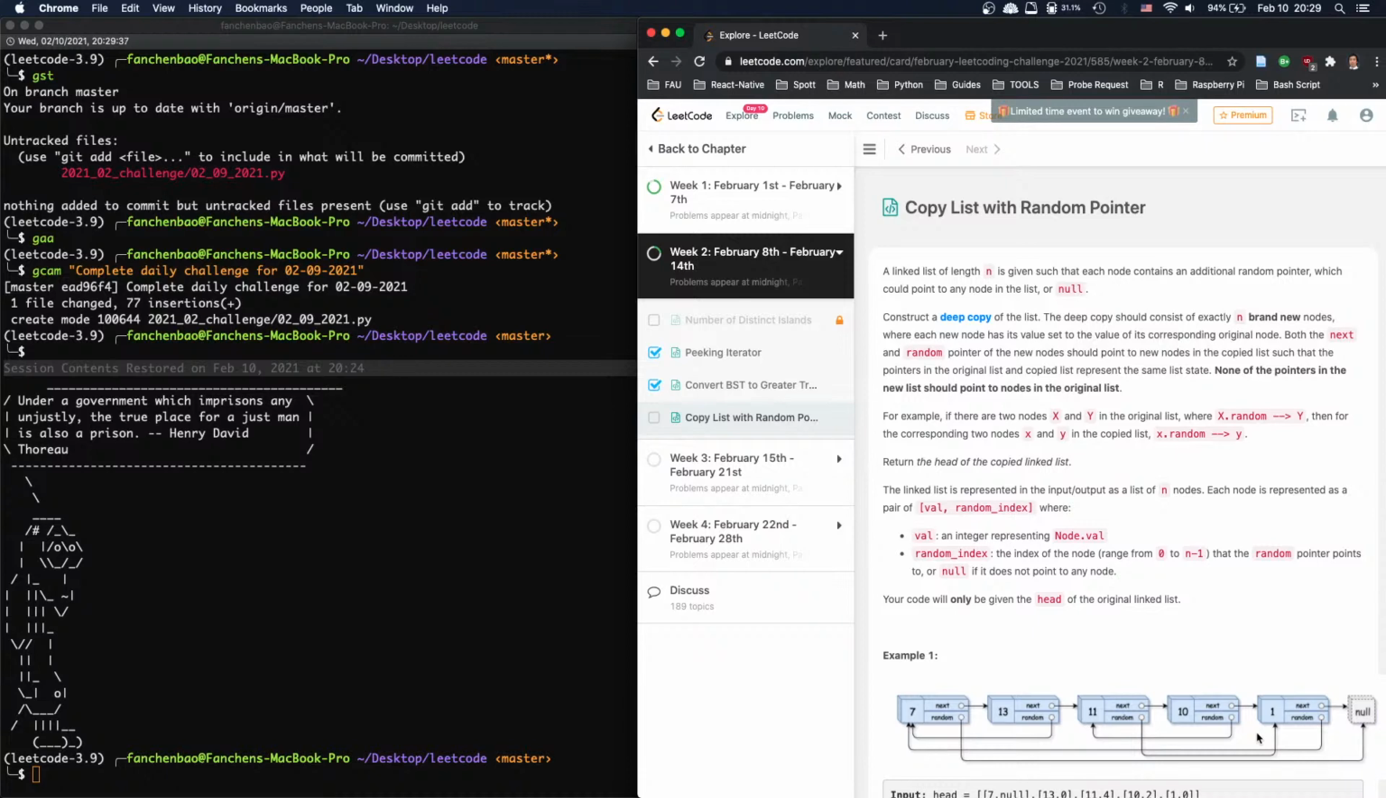Construct a deep copy of this list. The deep copy should consist of exactly n brand new nodes, where each new node has its value set to the value of its corresponding original node. Both the next and random pointer of the new node should point to new nodes in the copied list such that the pointers in the original list and copied list represent the same list state. None of the pointers in the new list should point to nodes in the original list.